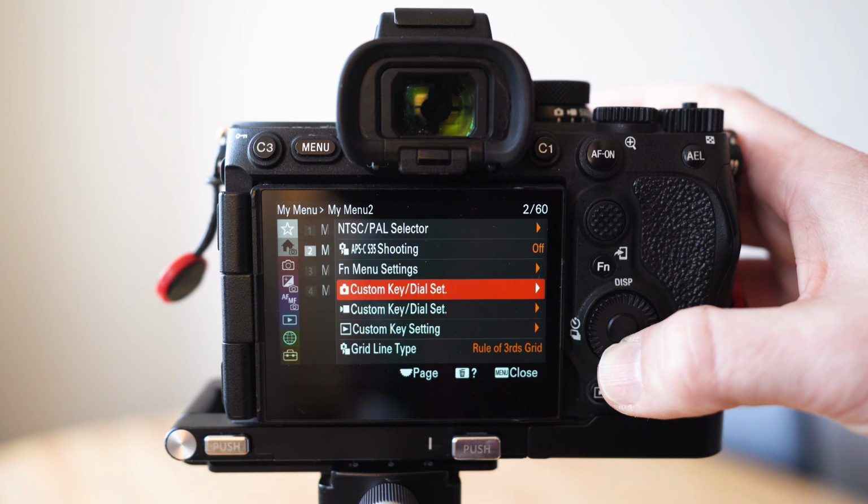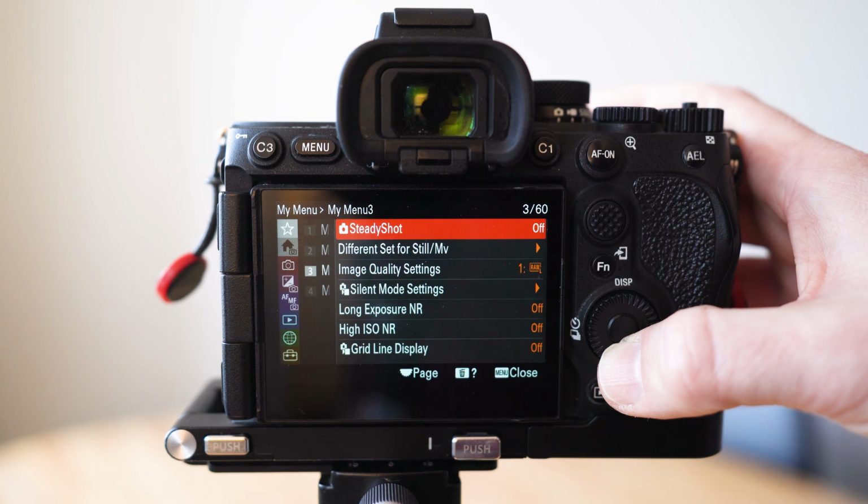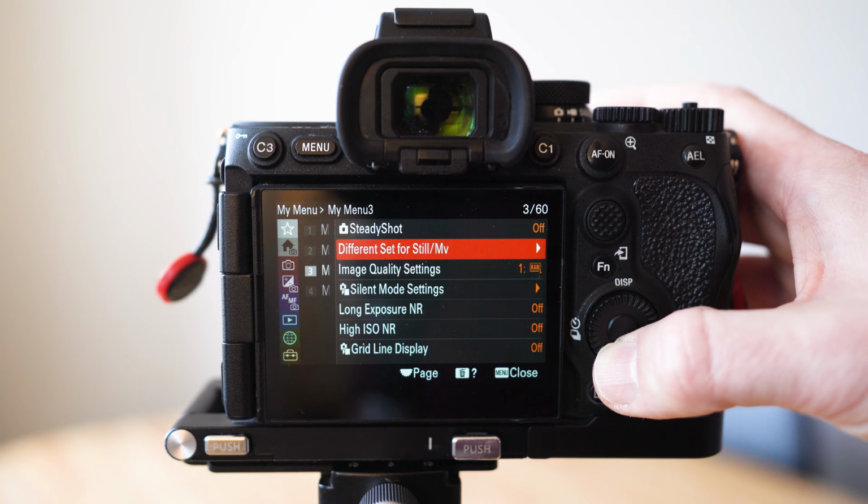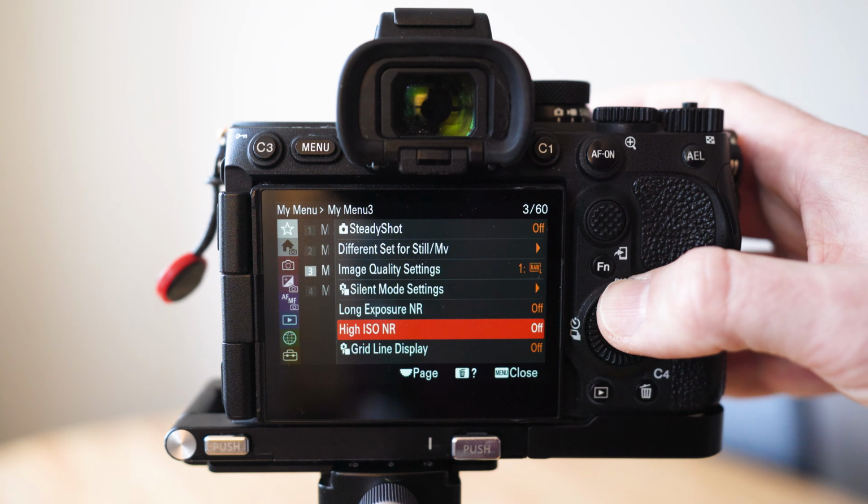Then I have access to my custom key dial sets. On the third menu, I've just added a few different other things that I may or may not need. I rarely use these settings, but they're there, so I have access to them relatively simply.